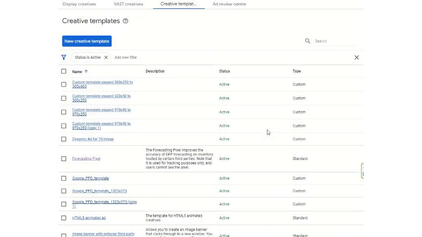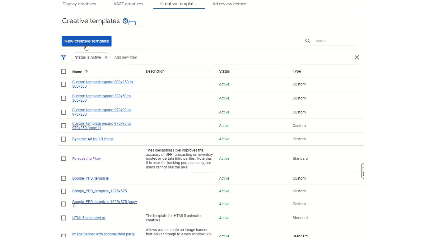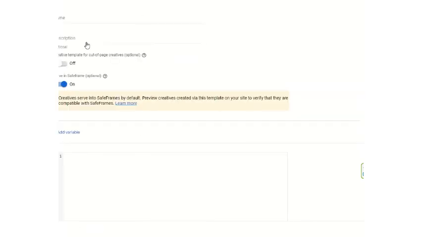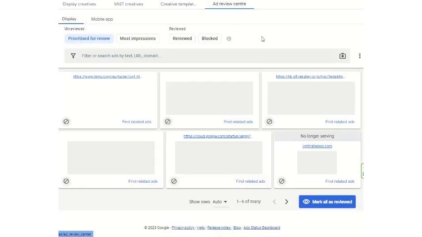So this is all about the creative templates. As defined, creative templates define how to show an ad, that is, how the ad should look, behave or serve. They can also be used for other purposes outside showing an ad, such as including third-party tracking pixels. If you want to create a new template, that can be discussed later on, and then we will go to the ad review center. That is the fourth and the last part of this creative section.